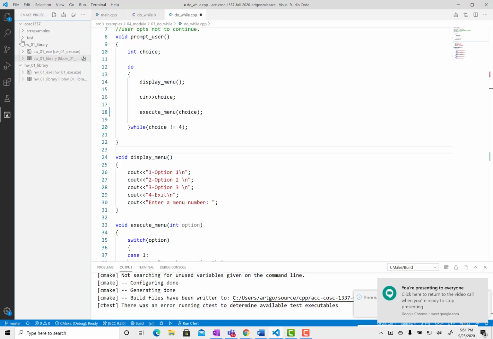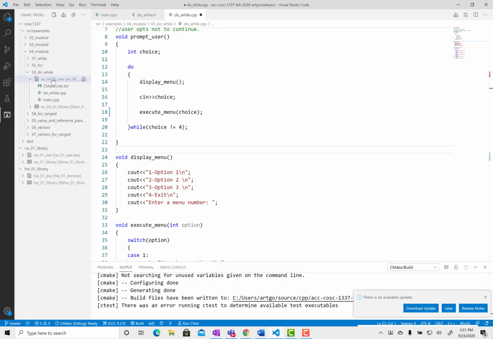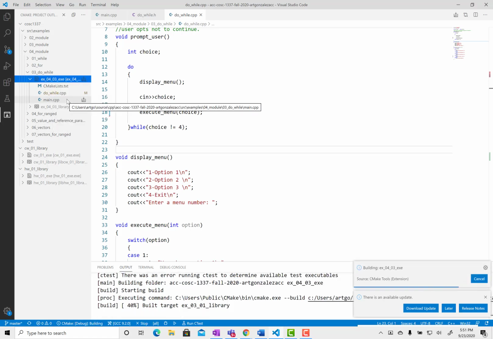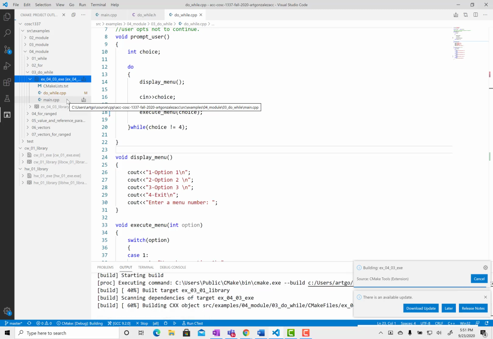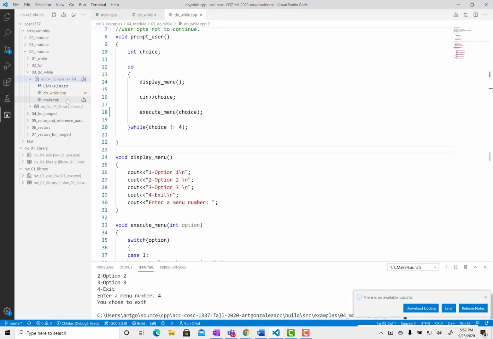Click on CMake and examples for do while, run in terminal. Let's test 4. So we chose to exit, and then the program exits. Up arrow, enter. Option 1, option 2, option 3, and then program exits. Notice how we don't have test cases for the menu.